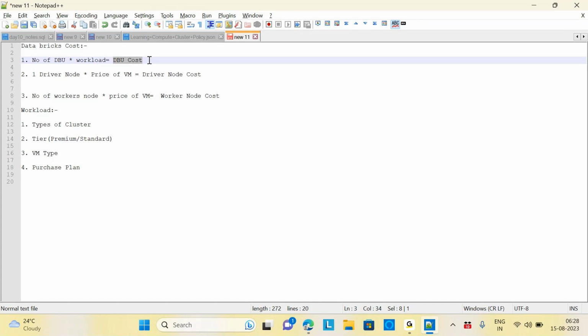But overall, on a high level, you can say the workload, the driver node cost, and the worker node cost. It's a combination of everything. This goes to the database cost. Make sense? Is it making sense to you? Do we need to know all these calculations, Samir? No, no, not really. Okay.